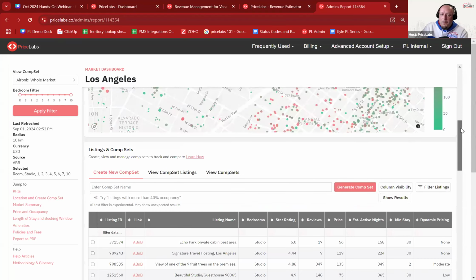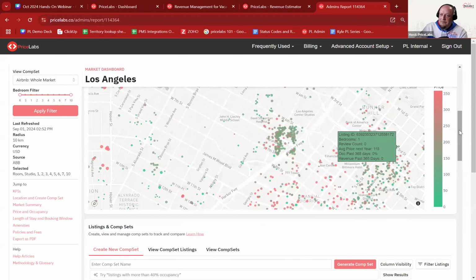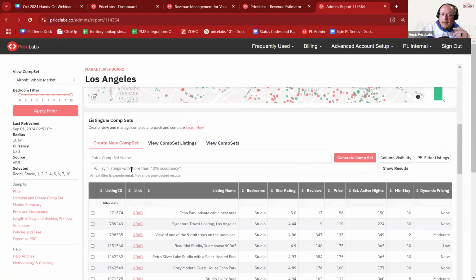There's another area though. So we talked about this and being able to go in and build out a really specific comp set. So you can come in and you could select like we talked about, or you can come right here and use the very similar functionality that we just saw in Revenue Estimator Pro to help us build out comp sets. So in here, we've got AI text filter is experimental. It may show unexpected results. This is in progress. So if you see anything wonky with it, please let our team know. But right now, this is working very well.